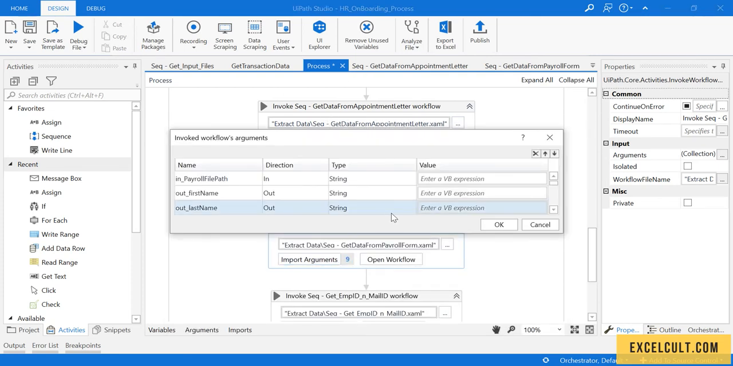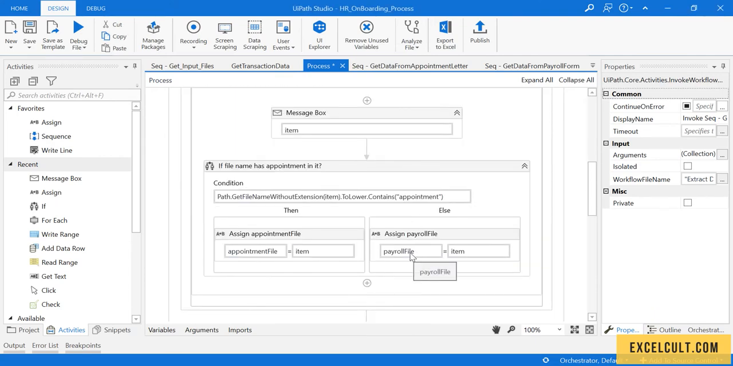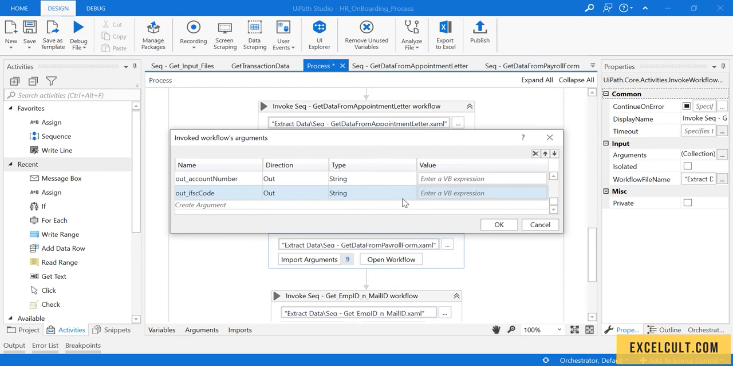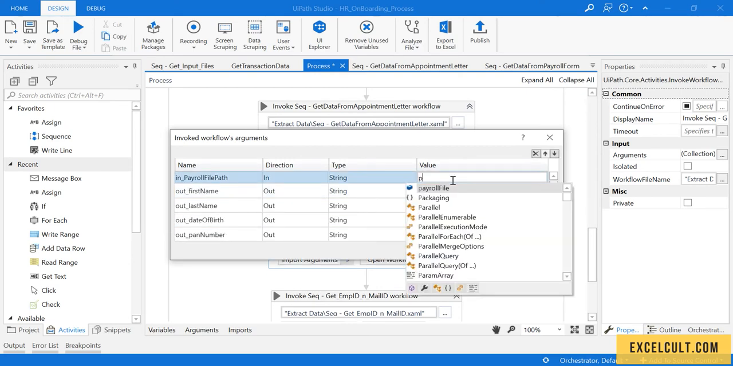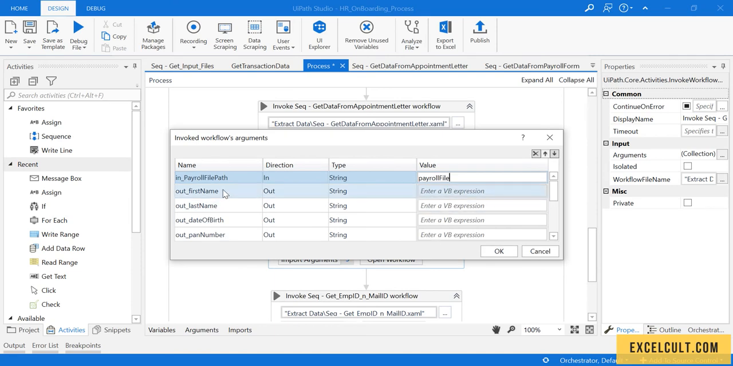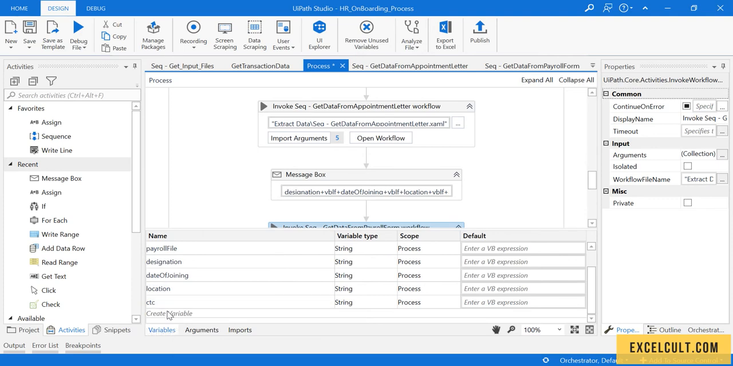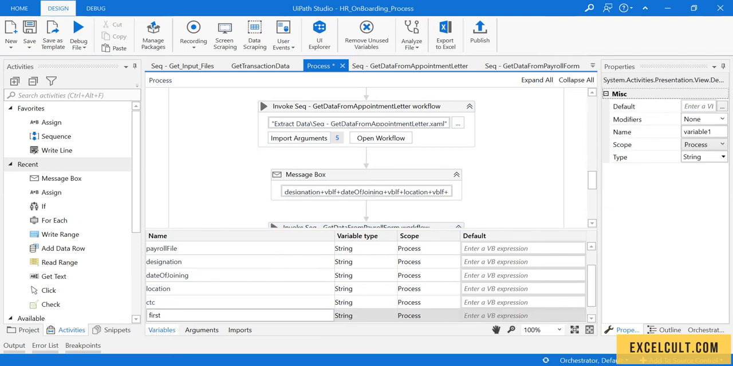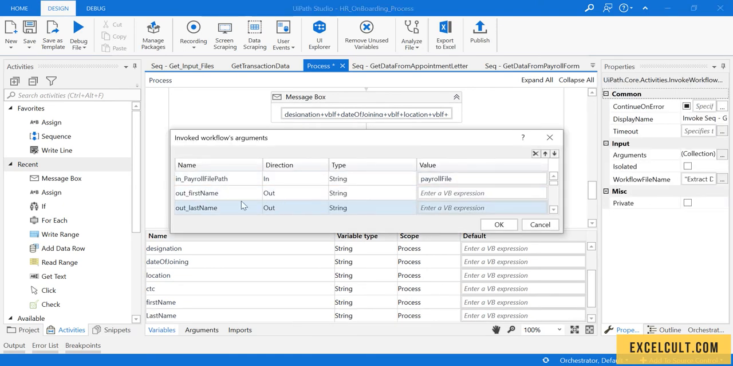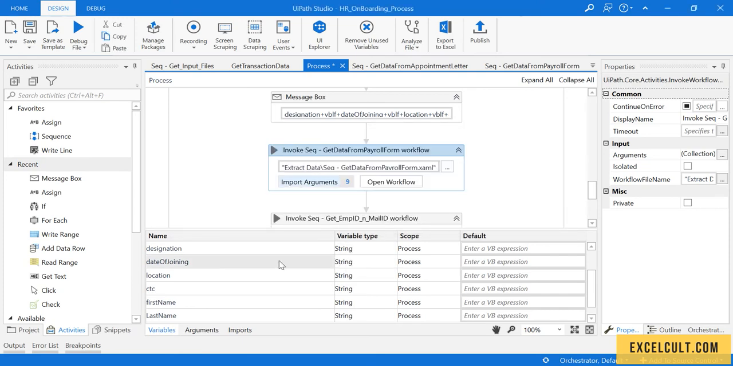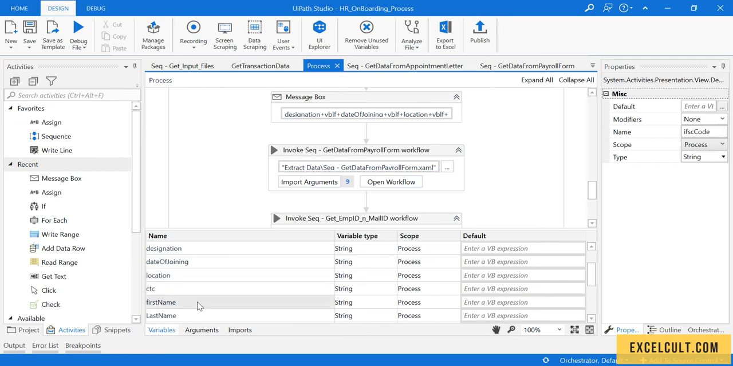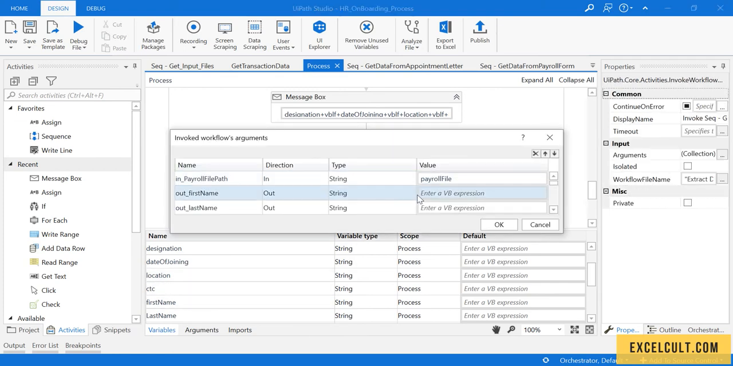To do that, let's first pass the path of the payroll file. Go back to this and right here payroll file path, and then create some variables with these names here. That is first name, last name, first name, last name, PAN number, gender, account number, IFSC code. Now I have created the variables for all the arguments that we have right here.